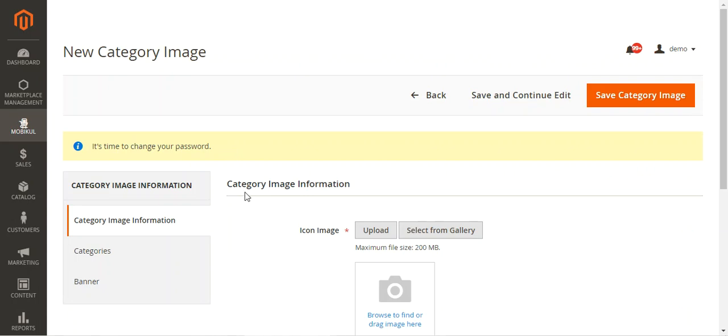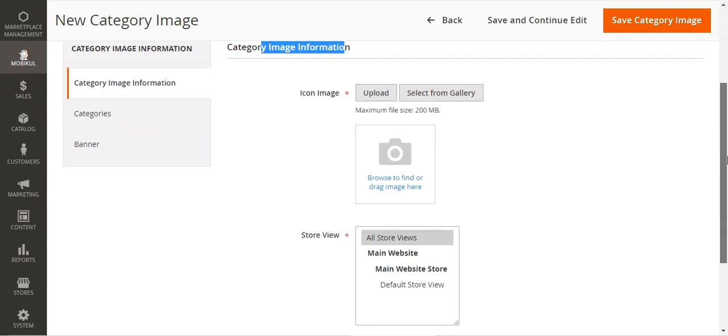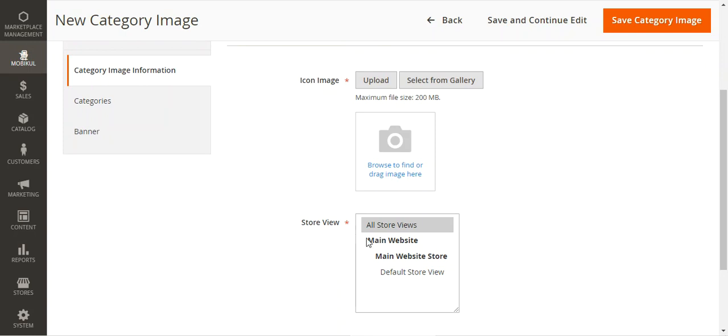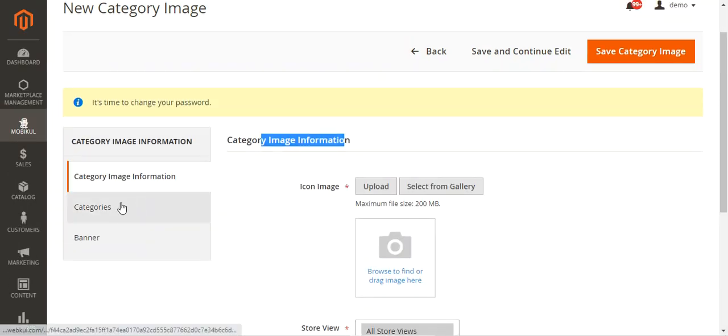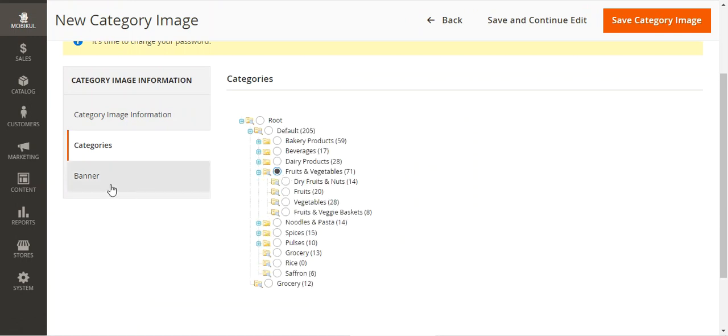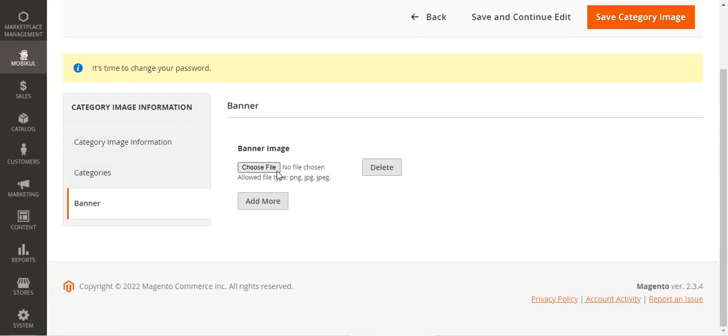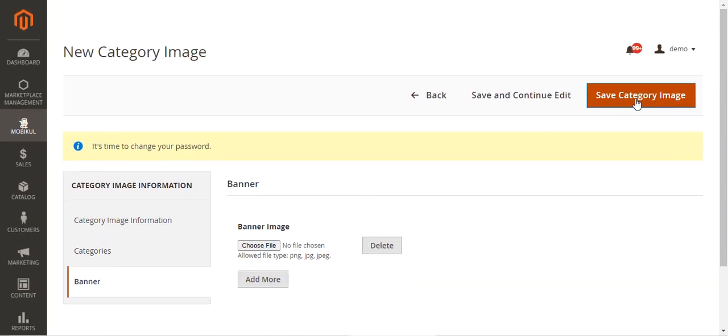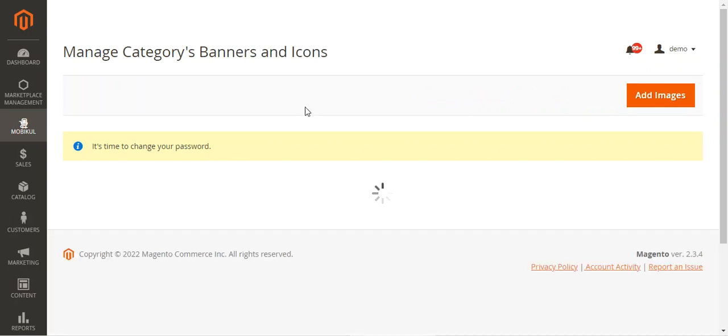And here for the category image information, you can set up the image information like the image icon, and the store view can be chosen. Then for the categories, you can go to the category here and select the particular category. Then for the banner, you can choose the banner image. You can add multiple ones as per your own requirement, and then tap on the save category image to save the category image and the banner type that you have added.